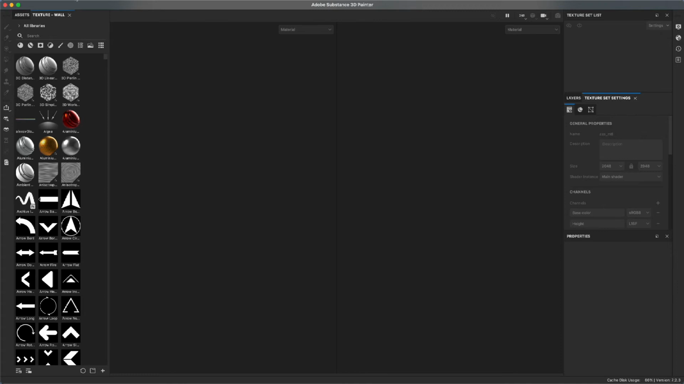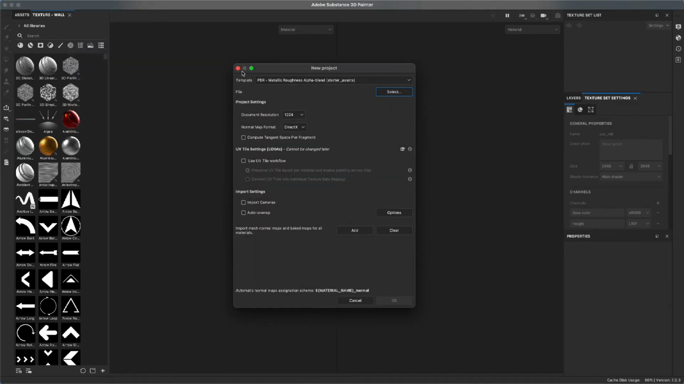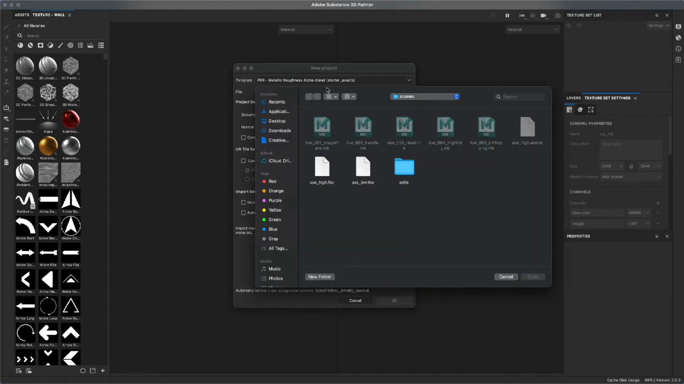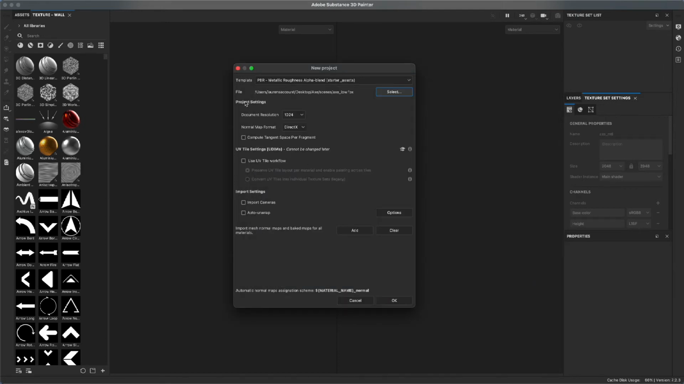To begin, I'm going to go up here and click File, New, and select the PBR Metallic Roughness template. Under File, I'm going to choose that low poly FBX that we kicked out of Maya earlier in the previous tutorial. Under Project Settings, I'm going to select the document resolution to be 2K, which will be 2048. And I can pretty much leave everything else alone.